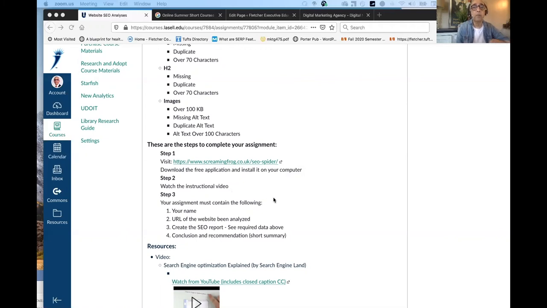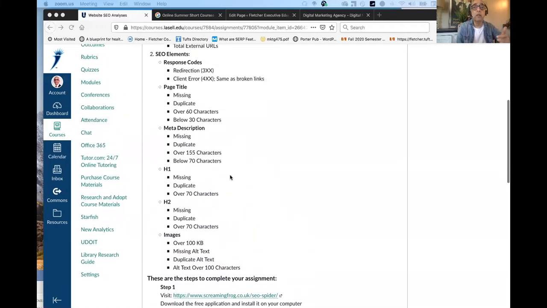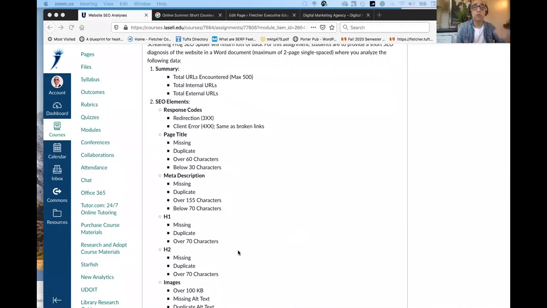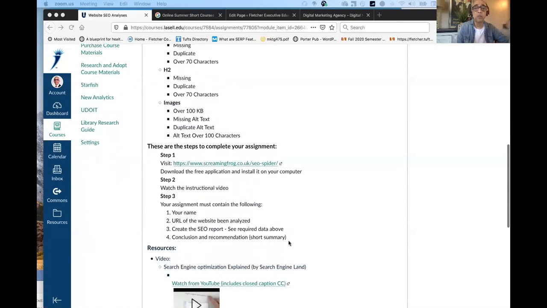accomplish the assignment. Then in your Word document, make sure that you have your name and the URL of the website that you're going to analyze. Then you create a report based on the data that I have right here. Just go over all these, and Screaming Frog will give you all this data. Once you finish with that, at the end, write one or two short paragraphs with your conclusions and your recommendations. Now let's go over the demo.